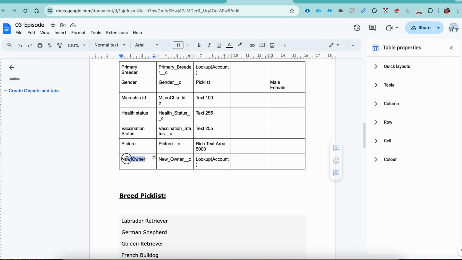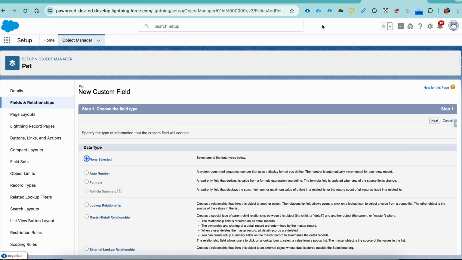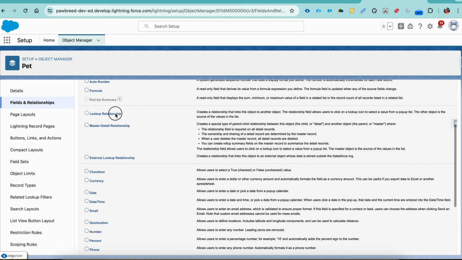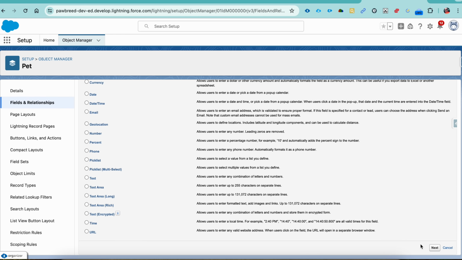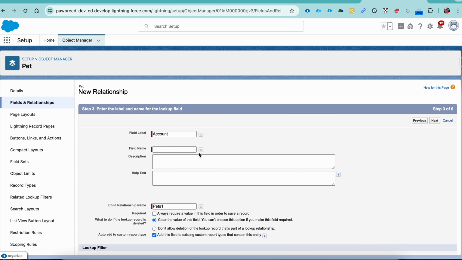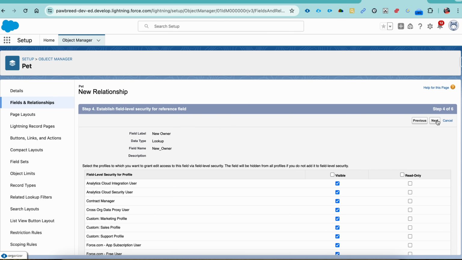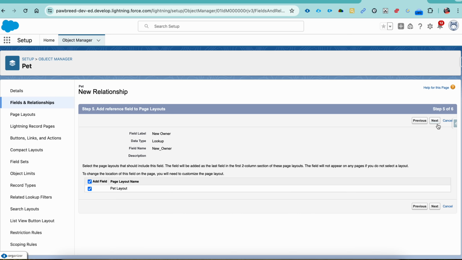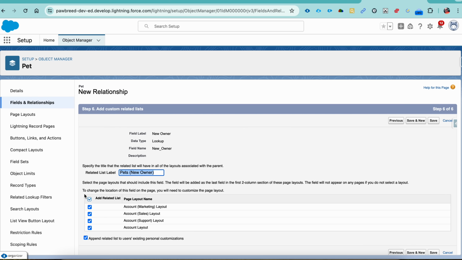Now coming to the new owner. New owner will be populated once the adoption is done, and new owner will be a lookup to the account. I'm going to add to the related list. Click on save.